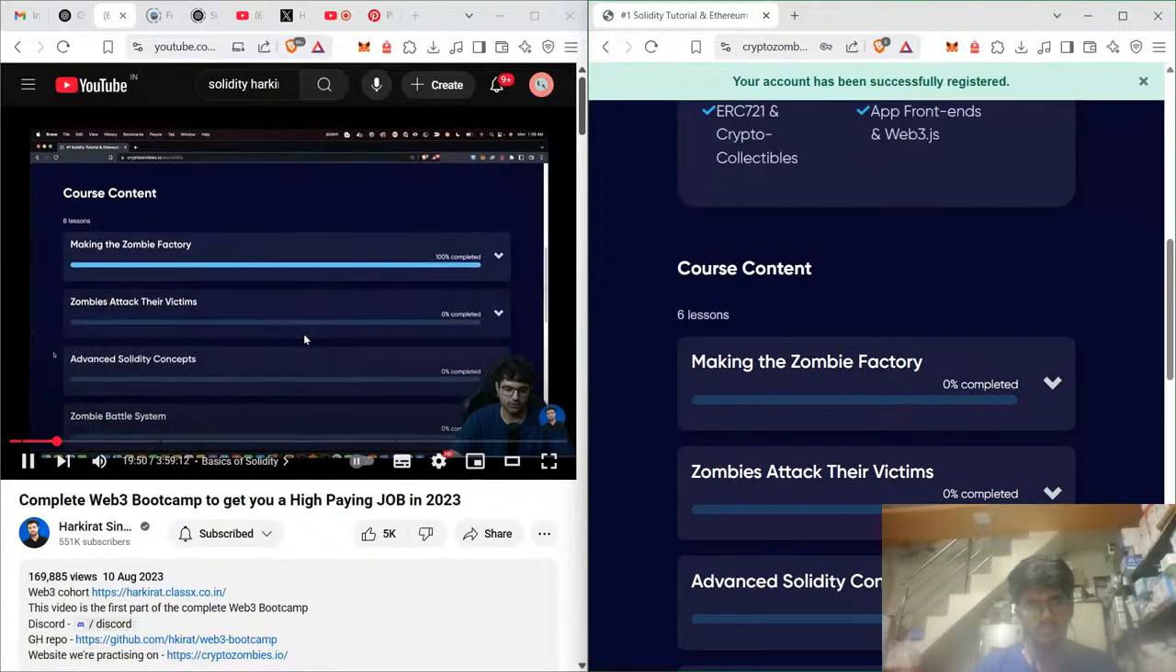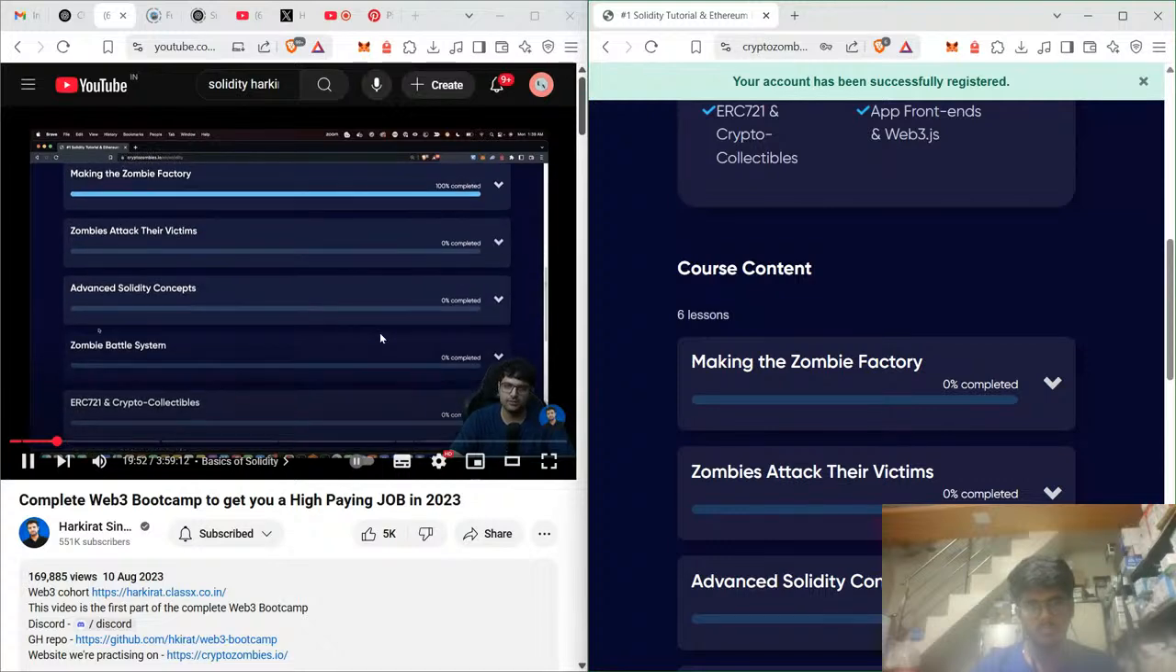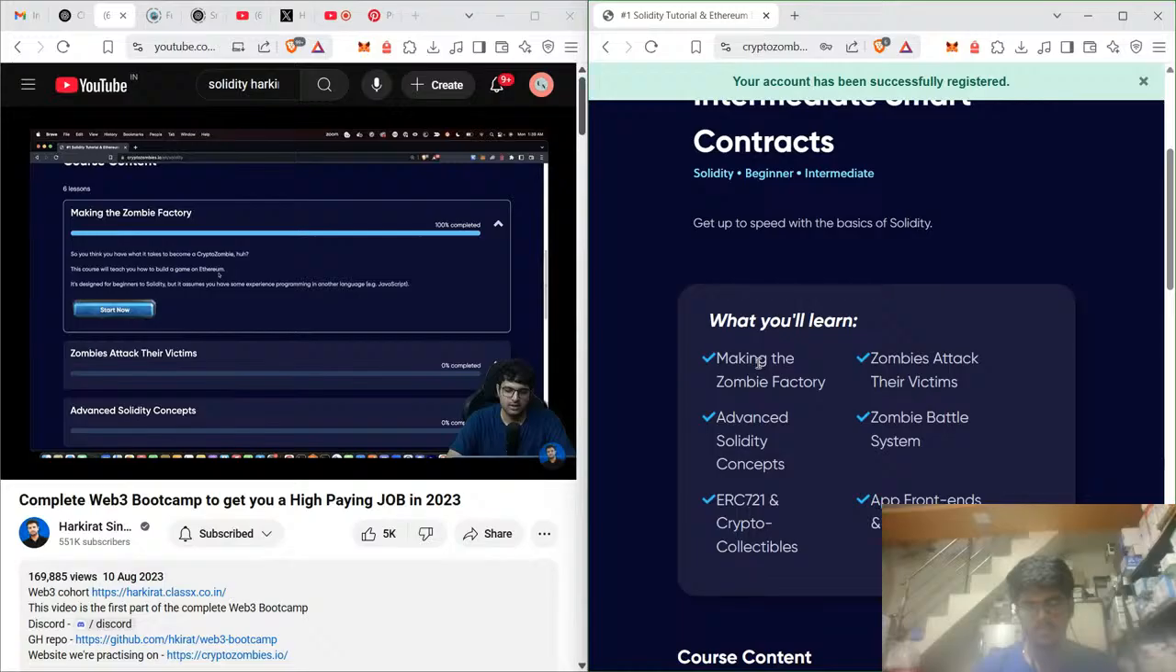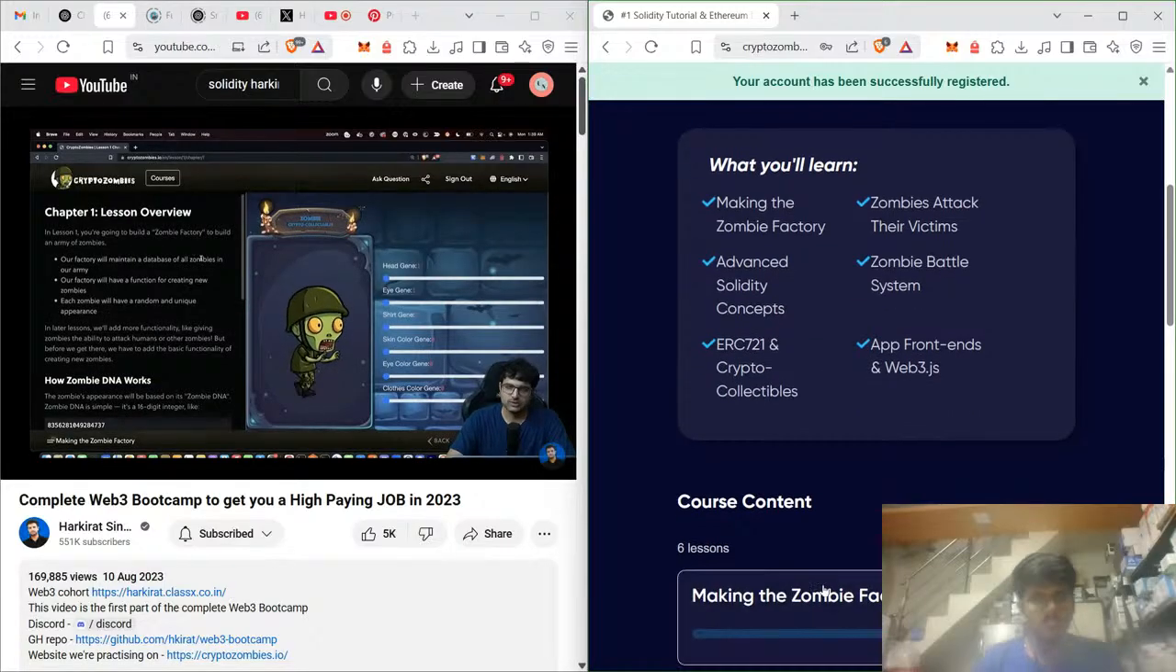Cool. What does it say? It says you're going to build a zombie factory, which is what our contract is going to be, to build an army of zombies. Compare it to a Web2 game where you go to zombies.com and you can create a zombie of your own there. You sign up, you get back a zombie. Cool. So you're creating a game, rather than there being a centralized backend, it is running on the Ethereum blockchain. How? We will come to that.